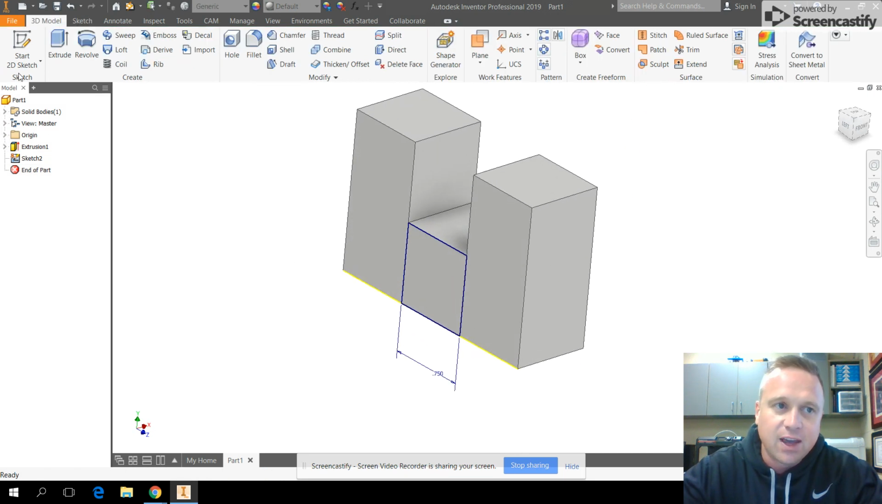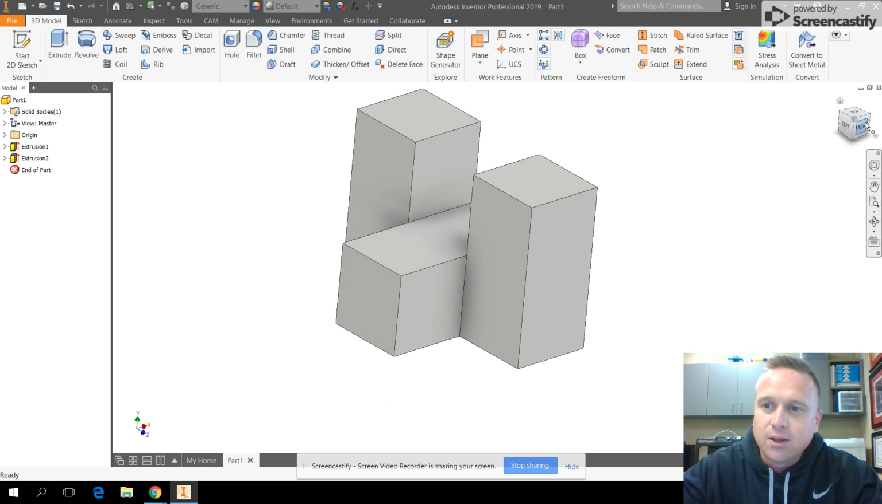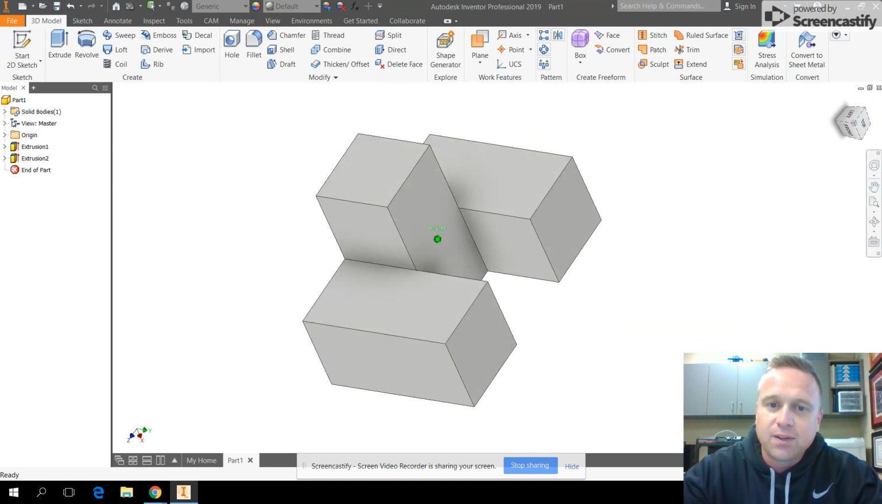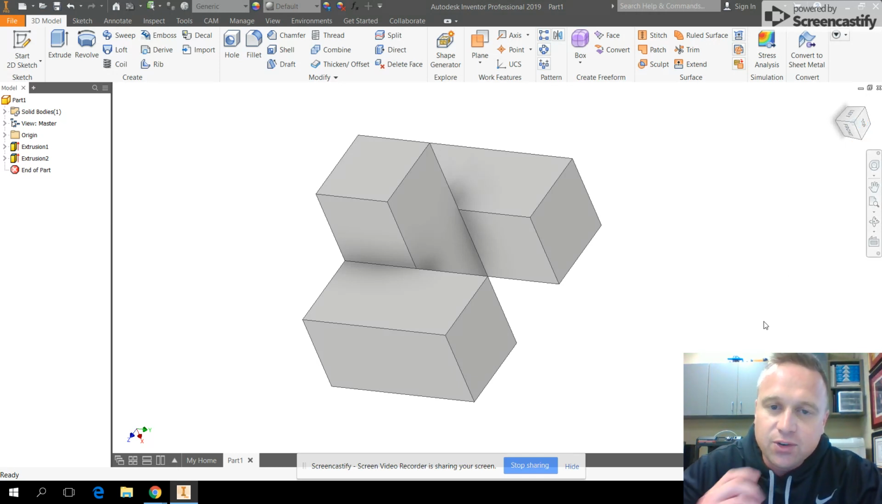I can go ahead and click Finish Sketch. I can click Extrude, and I can extrude that part up 0.75 inches. And so now I have the finished part that I was looking for, the part that I was creating. And so that should give you an idea about how to create your parts for your cube.